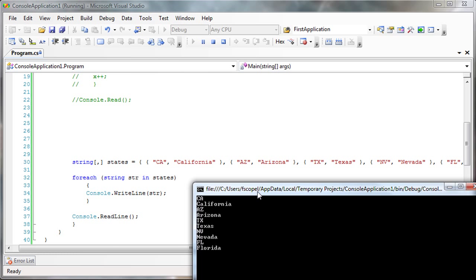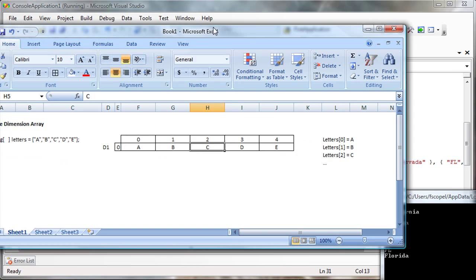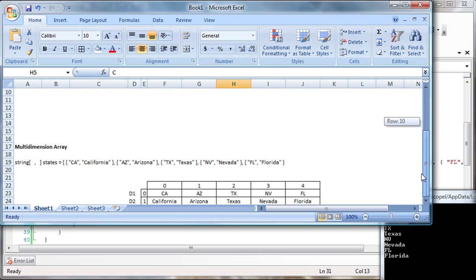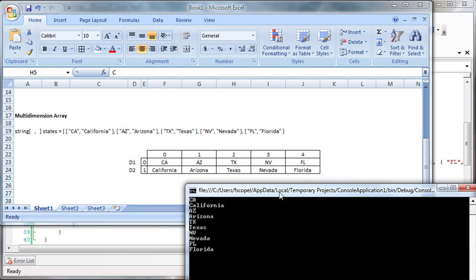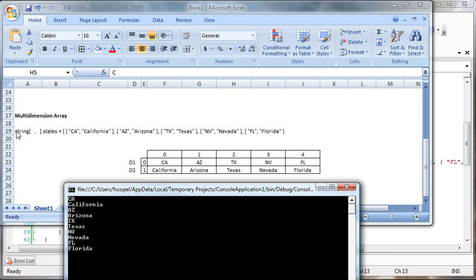Just to help you visualize this, I made an Excel sheet. This is probably what it looks like. When you do a string dynamic array like this, the first data element is placed in position 0, 0, which equals the abbreviation CA. 0, 1 equals California. The next element is placed in position 1, 0. So the reference changes from a one number index to a two number index. So 1, 0 equals AZ, 1, 1 equals Arizona, and so on.